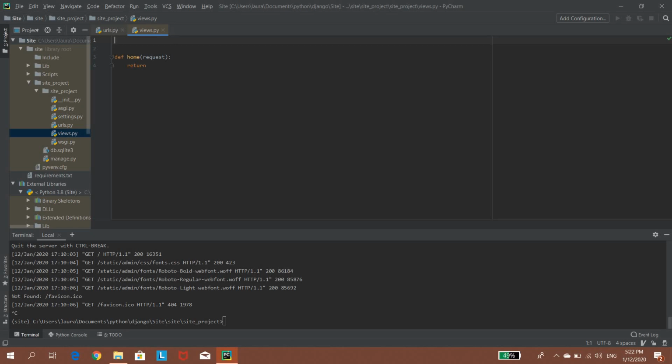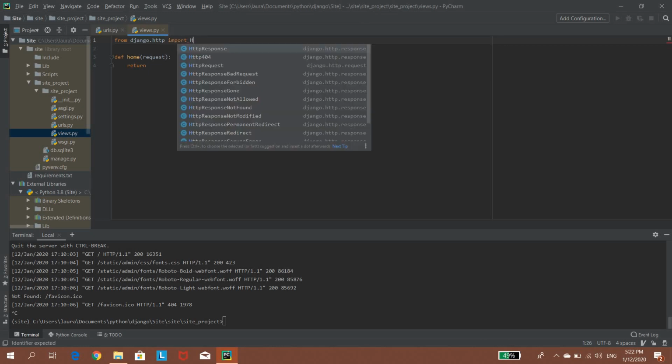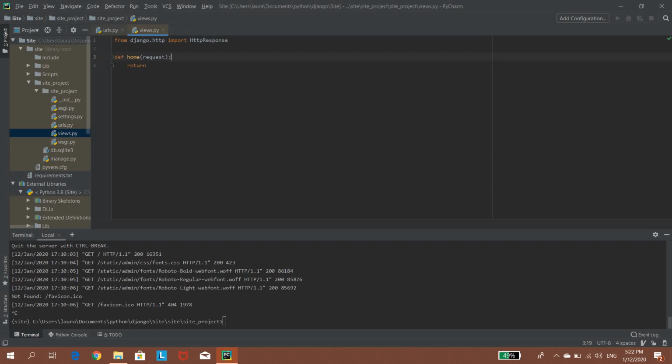So we need to actually use a package from Django: from django.http import HttpResponse. What we're going to return is HttpResponse, and it's going to be a string: "Hey, this is my cool site." And with that, we save our views.py and we save our urls.